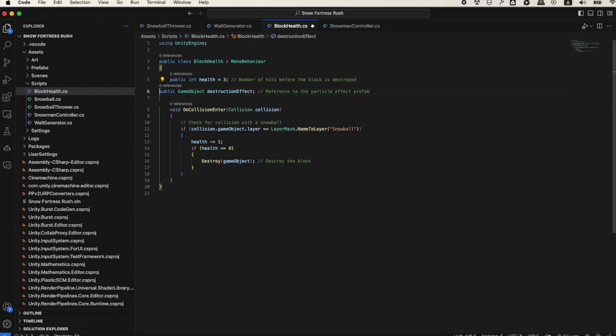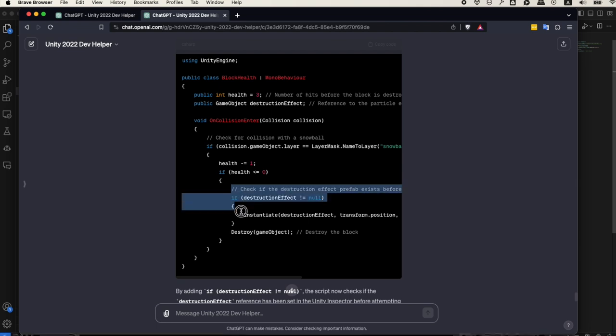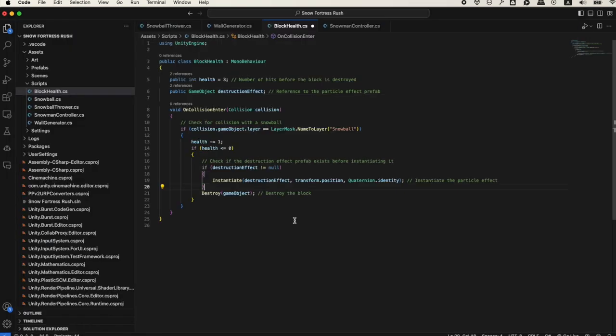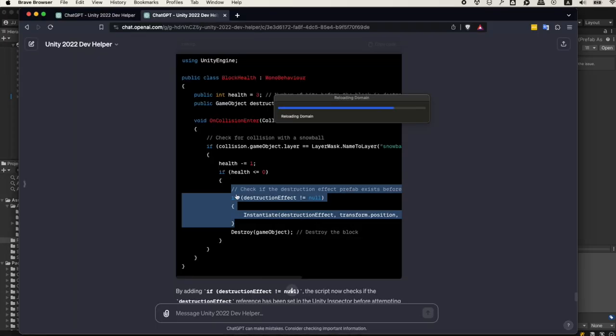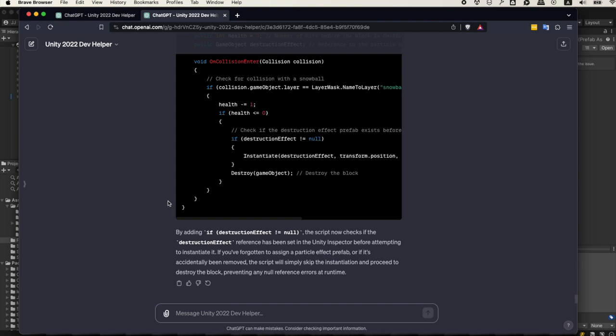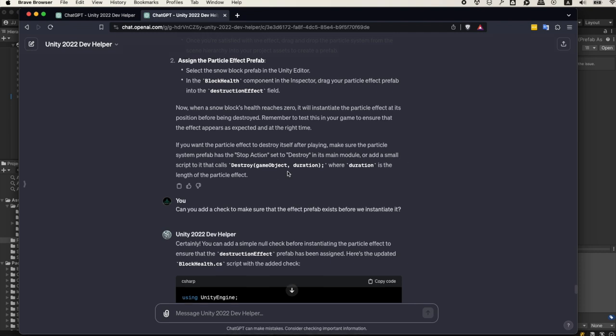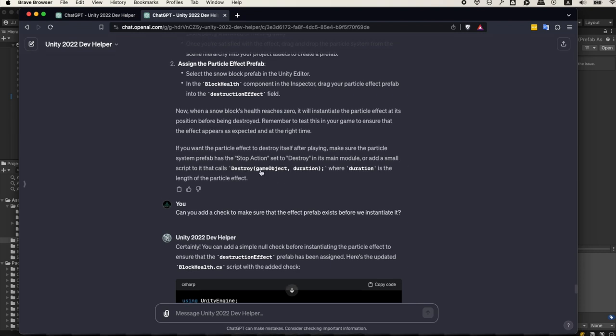So here's a reference to our destruction effect. And if the health is less than zero, we're going to instantiate the destruction effect. Okay, let's take a look at that. We will let that compile. Let's just see if there's any other instructions here we need. When it reaches zero, it'll instantiate the effect. If you want the particle to destroy itself after playing, make sure the particle system as a prefab has a stop action set to destroy in its main module, or add a script that calls that. Okay, let's see if we can set that as well, because that'll be important.